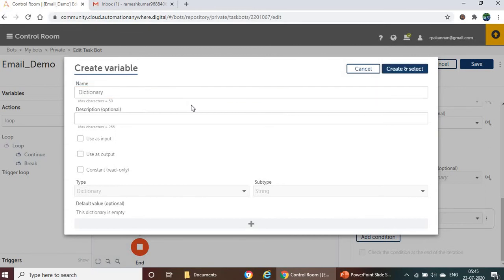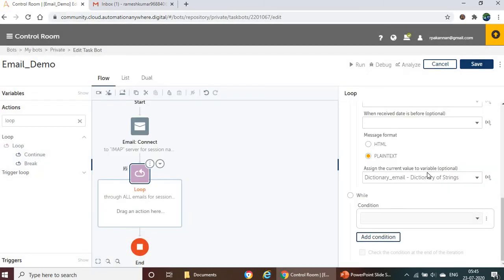I'll type the name as dictionary email and the type as dictionary. It's a default option, so you don't need to change anything. Just type the name, click on create and select. That's it. Let me save the task.